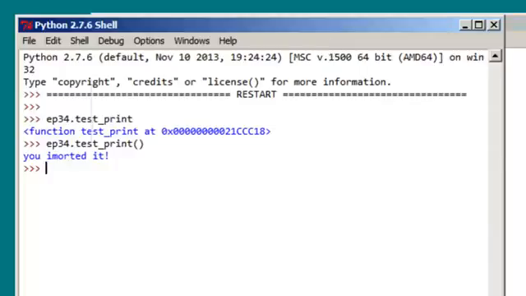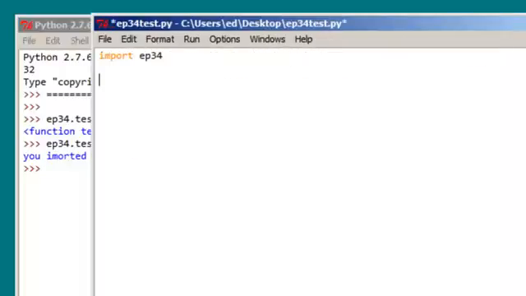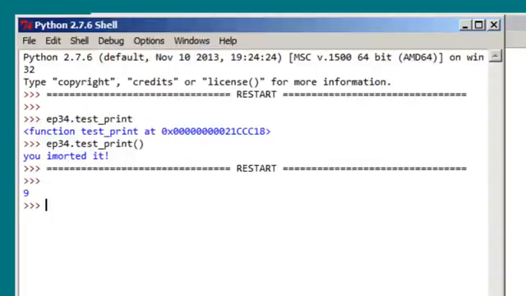So let's go back to our script here and see if we can make use of it. We'll do something like ep34 add 5 and 4. And let's save that. Run this thing. Come back over. Gives us 9. So that looks about like we've got it. So nothing too terribly wild there.